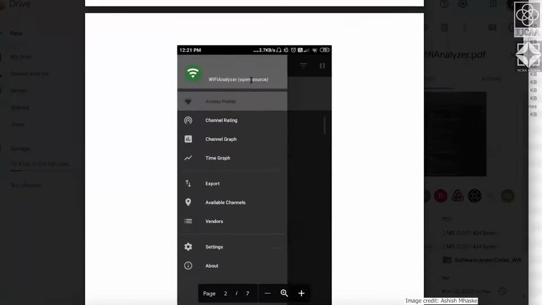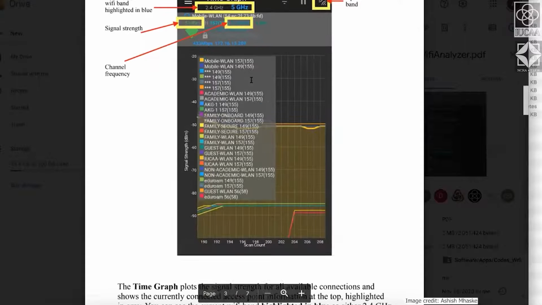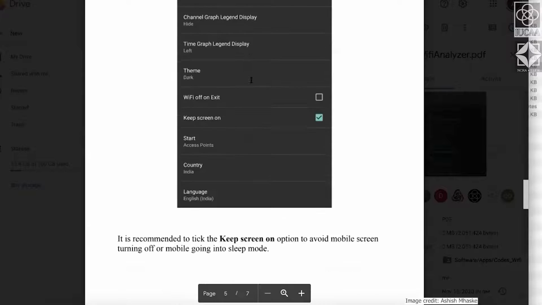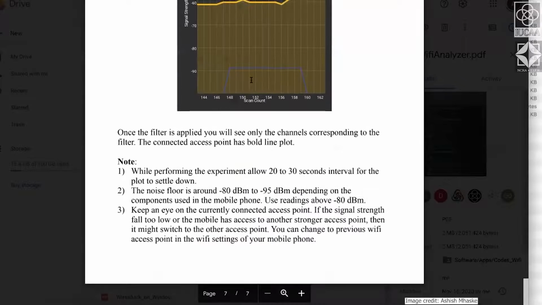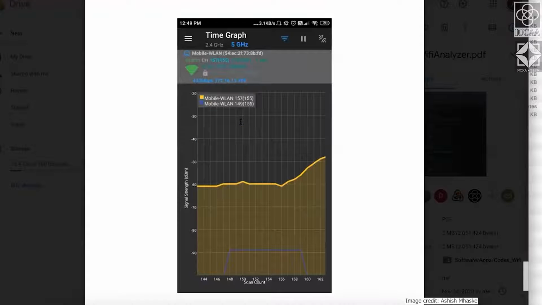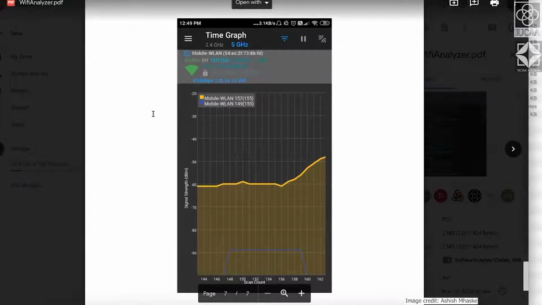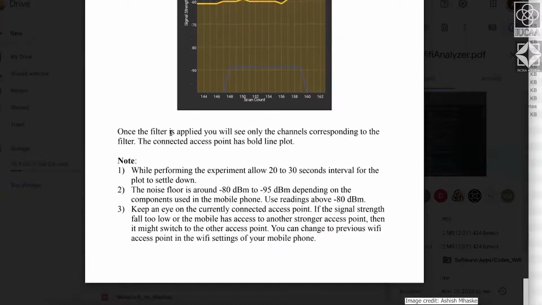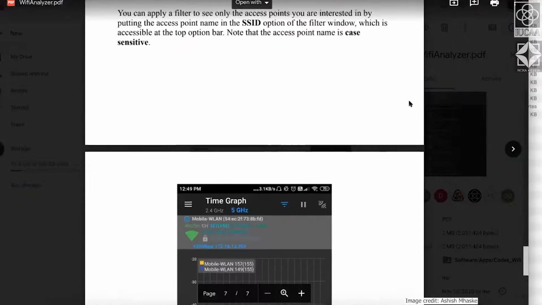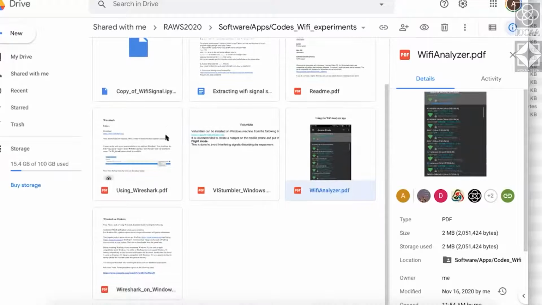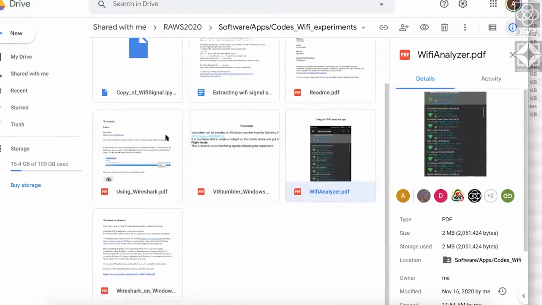Similarly, this app also has the filter option, and you can filter out the unnecessary access points from the plots and just look at the signal that you are interested in. And it also allows saving some short intervals of data. So this is one thing that can be used on Android phones, in case your laptops are not operational as required.